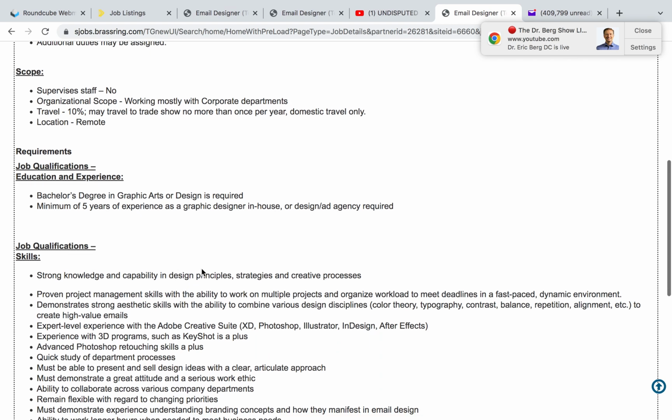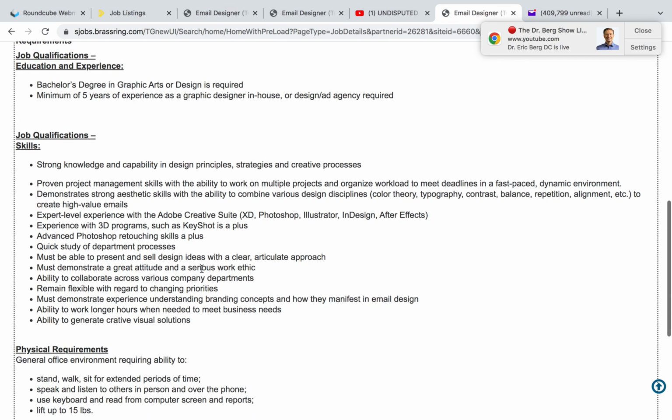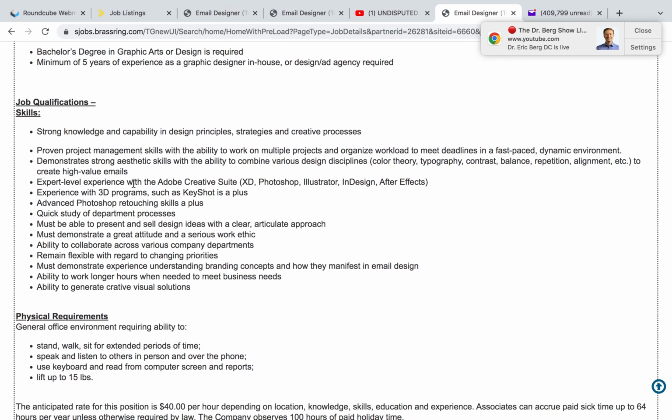So let's go down here and check out the job qualifications, I guess. So here we go. I'm just gonna skip over some of this stuff. I just want to hit the main points. Adobe Creative Suite. I use that right now. So yeah, not hard to use. Pretty simple if you get the basics of it.